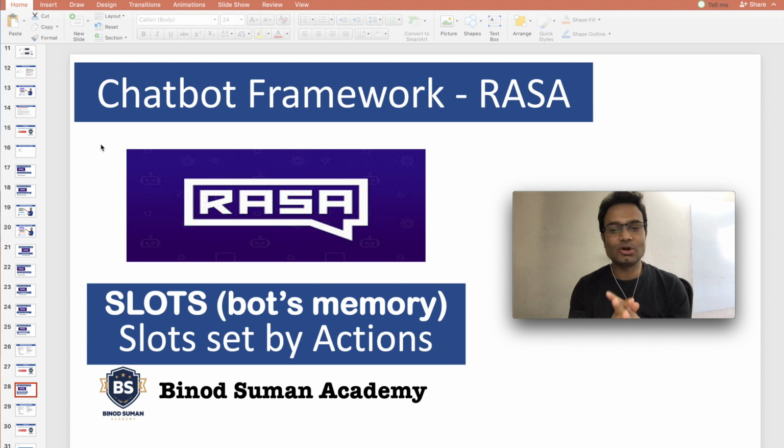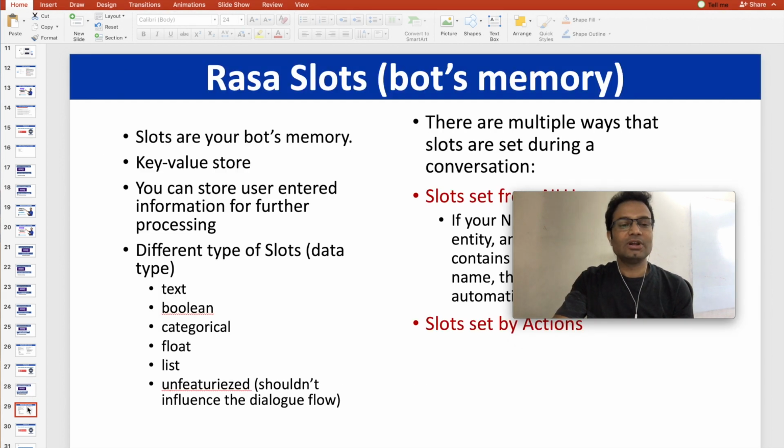In this video we are going to talk about how to use the slot in the Rasa platform. So let me discuss what the slot actually is. A slot is the bot memory, and it is a JSON kind of structure, a key-value pair, that stores data. So what is the slot actually?